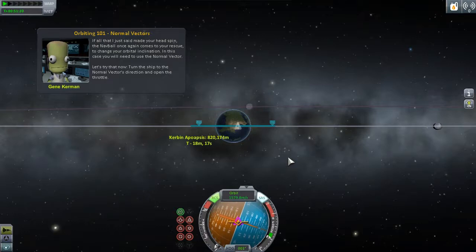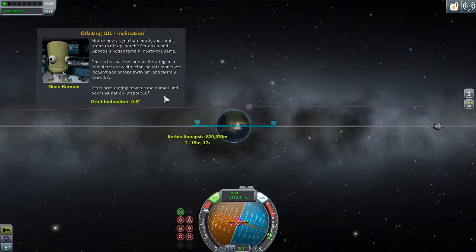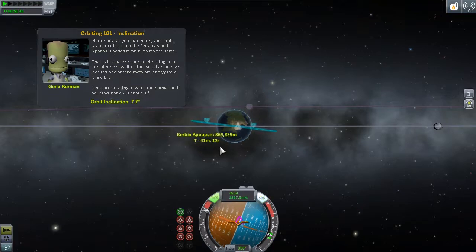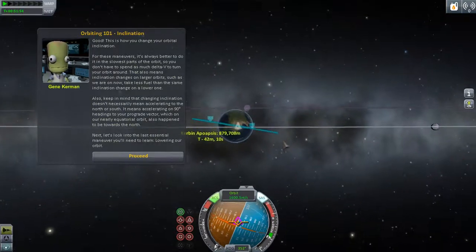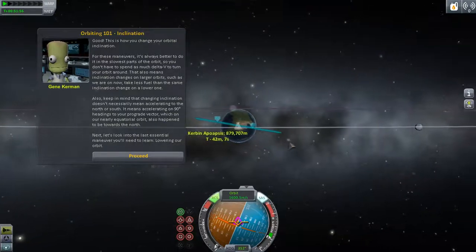So that's the normal direction. It's basically north. Until about 10 degrees. You see we're tilting. There we go. We are now on a 10-degree inclination.